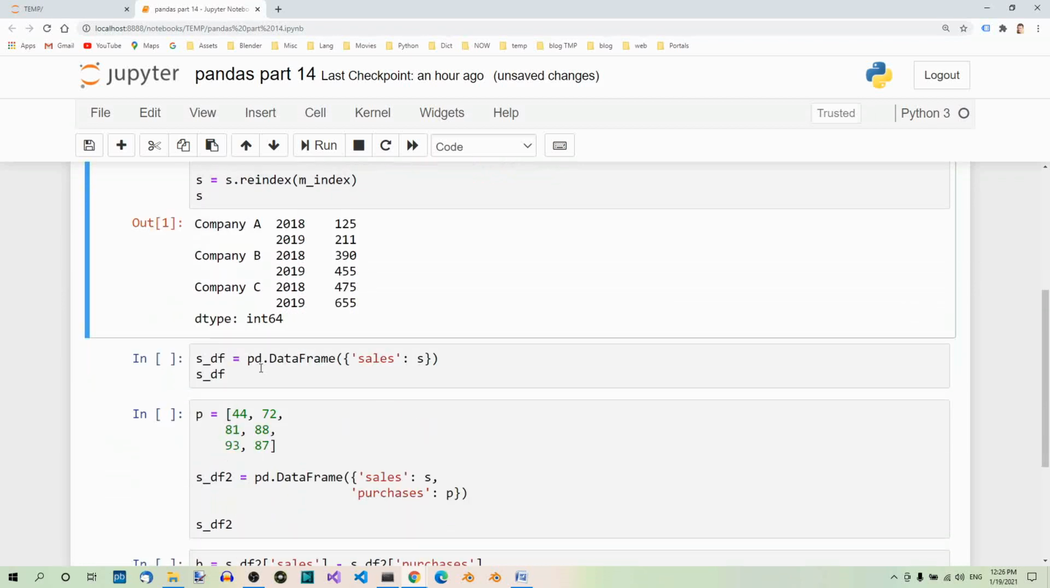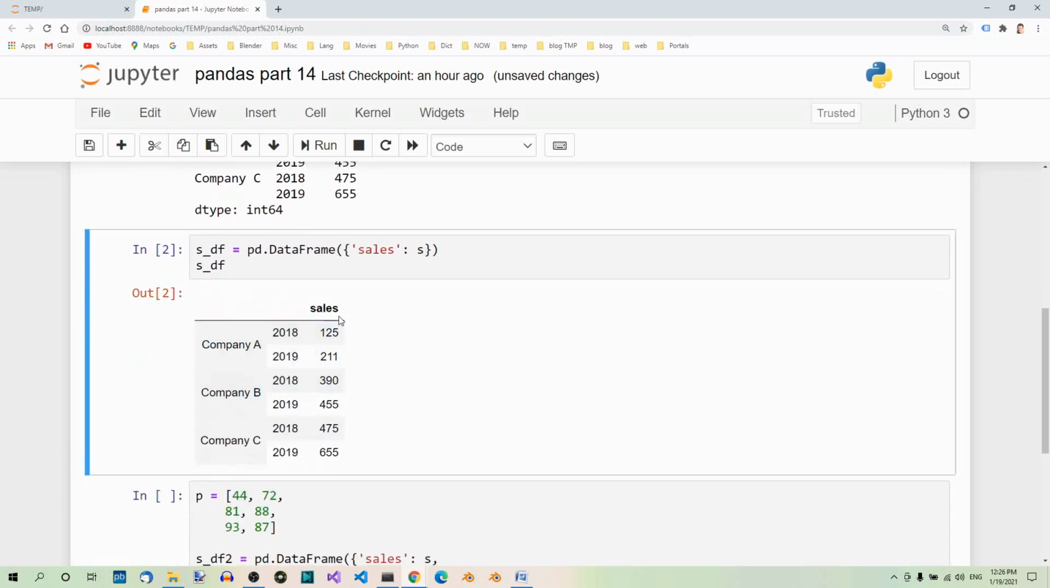So now let's convert the series to a data frame. Let's also make clear what sort of data the column contains. So here is our data frame. You have sales, very clear.